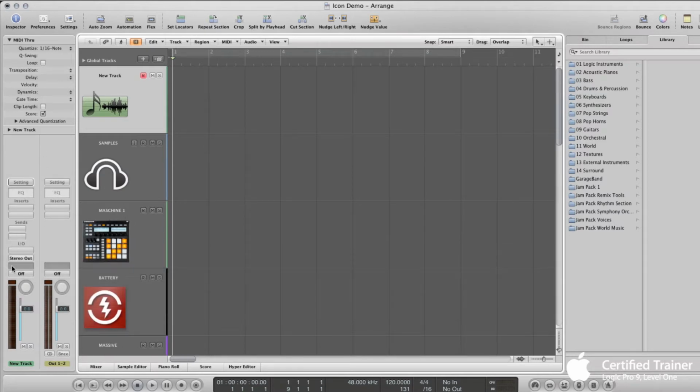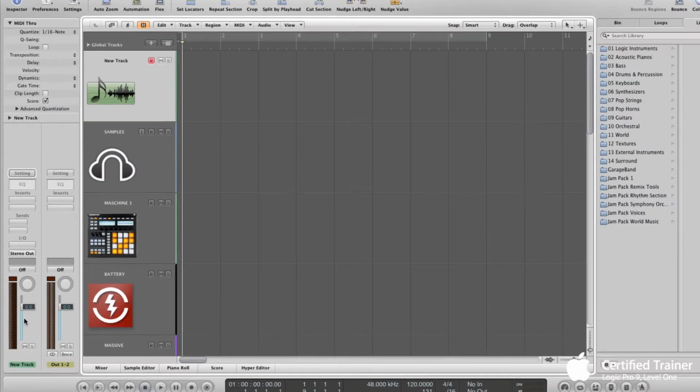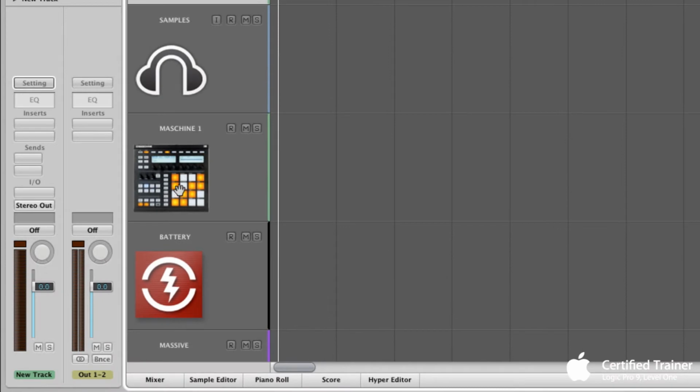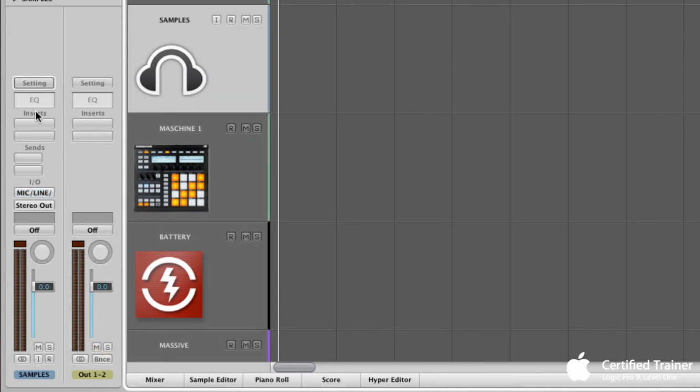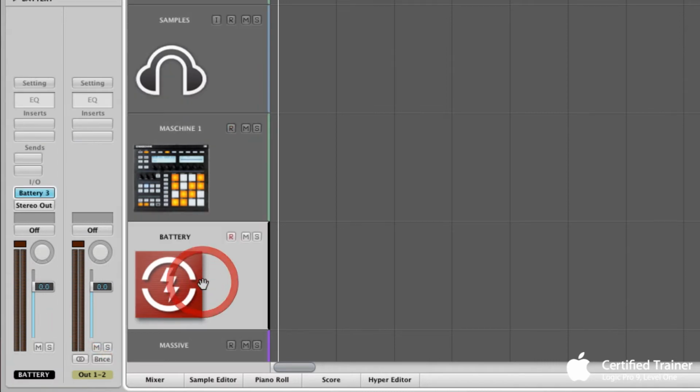Your inspector gives you 2 channel strips. Actually, the channel strip for the track that you have selected. So if I select my machine track, this is the channel strip for that. If I select this audio track, this is the channel strip for that. If I select the battery track, you get the picture, right?